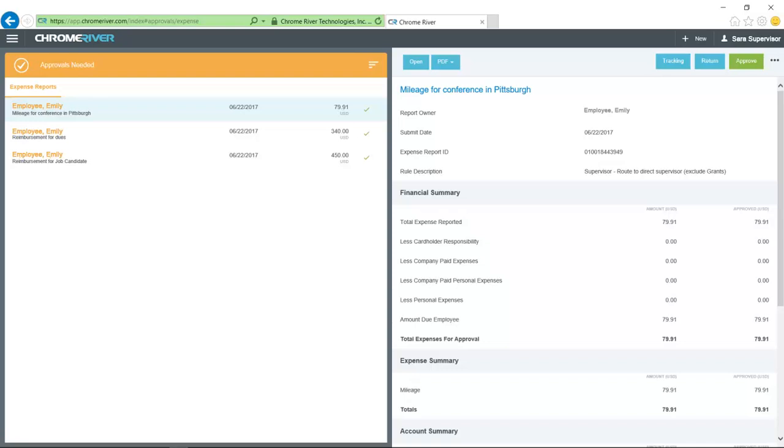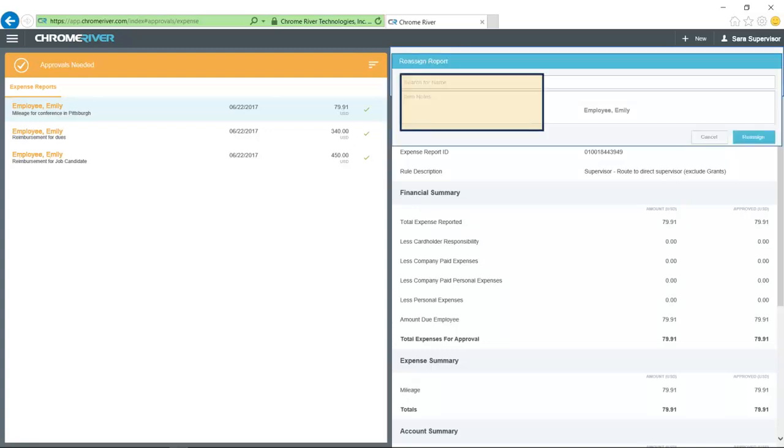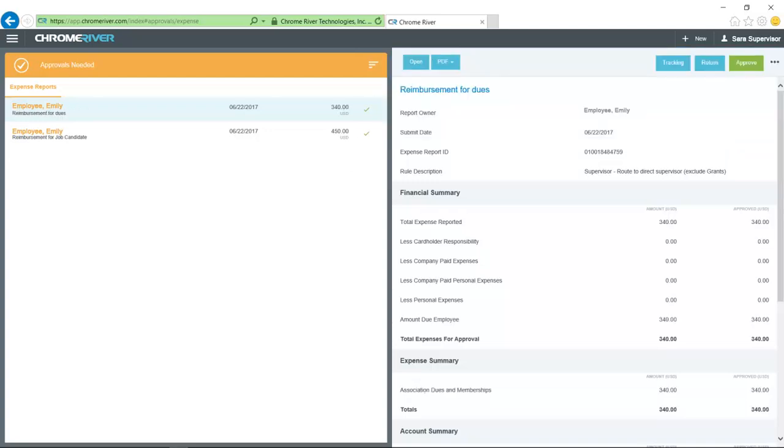If another employee has requested to see all expense reports within a unit, we can click the 3 dots in the upper right corner. That brings up a screen on which we can click Reassign. After entering the name of the employee who should approve this, adding a note, and then clicking Reassign again, the report will be moved to the other employee's list of approvals needed.